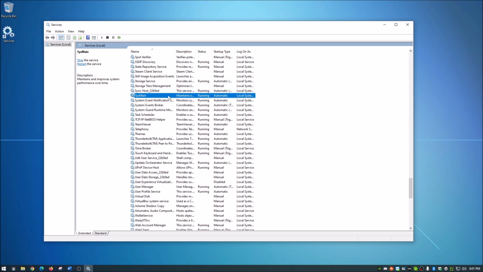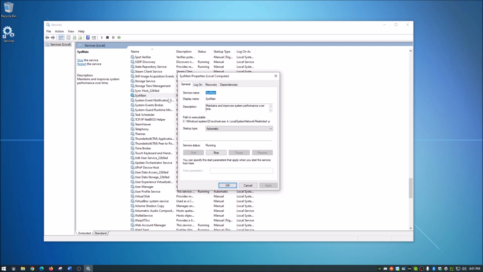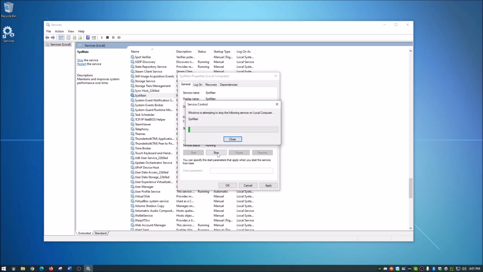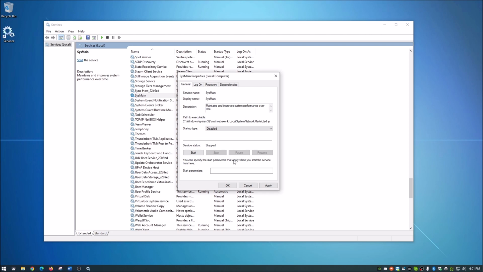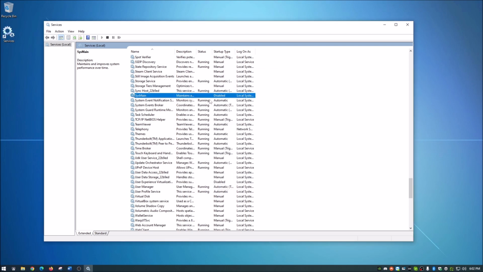And you do this in the same way. You just double click this. We're going to pull down the startup type drop down menu, go to Disabled, and we're going to stop the service. Okay, and again, we're going to apply and OK that. And as you see, that is disabled.